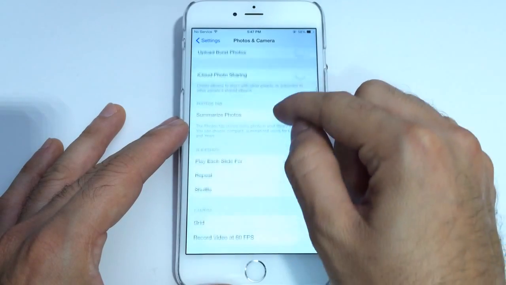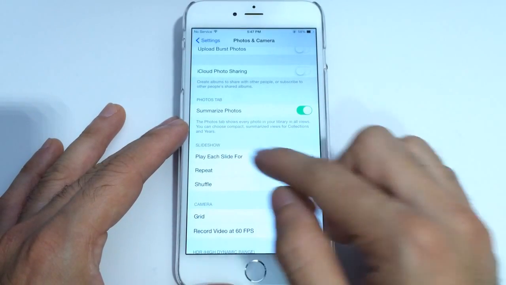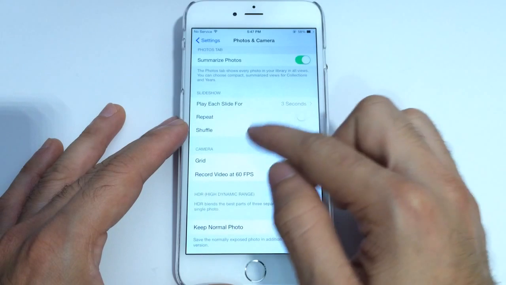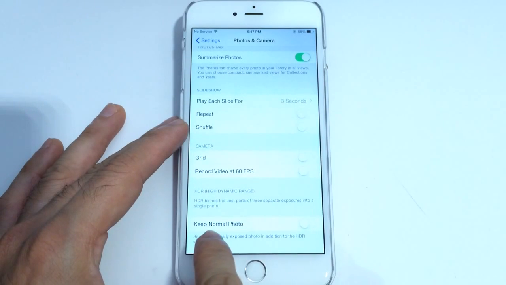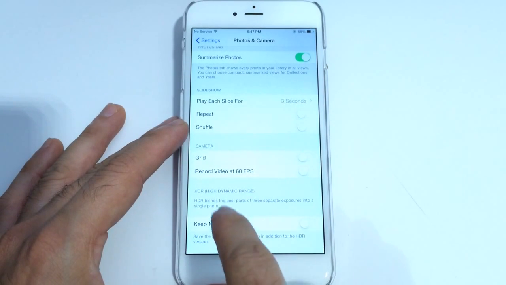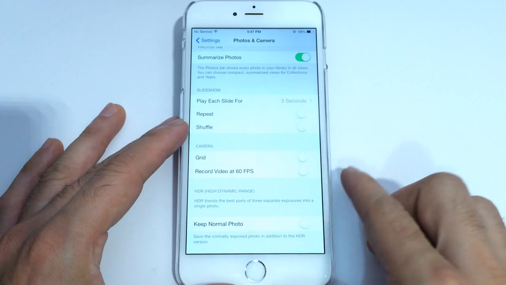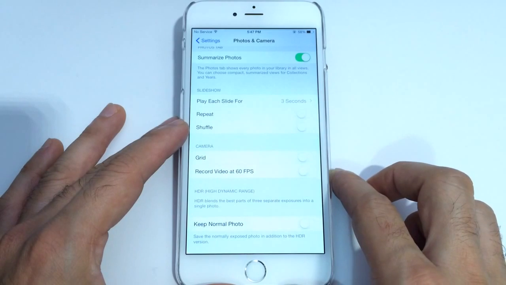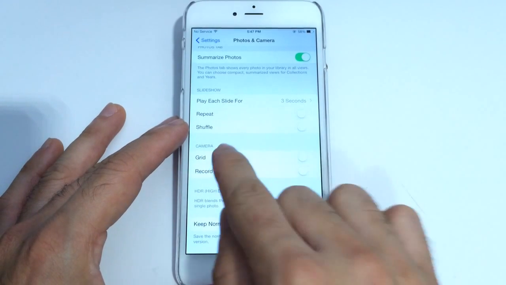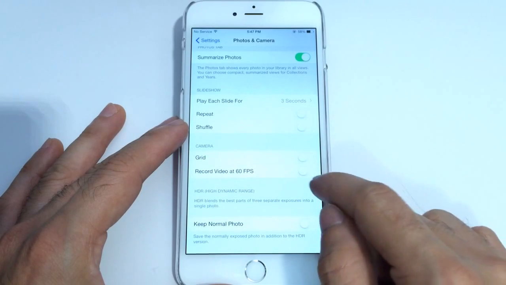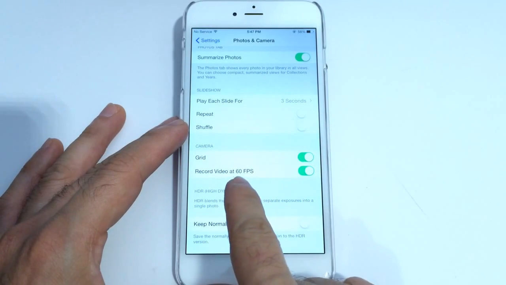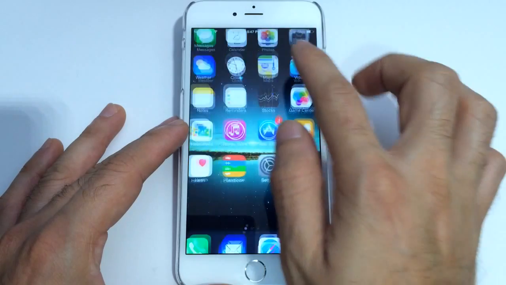Also, you have the summary photos, which is the entire summary and collection. You also have the slideshow sections in here and shuffle. And now another option down here says keep normal photos. Usually the iPhone will keep the HDR photo, the high dynamic range photo, but if you switch that on, it will save 2 pictures every time you take one, so you can choose between the regular normal photo or the HDR photo. Now this camera option here, the grid or video capturing at 60 frames per second, is only for the iPhone 6 or 6 Plus.